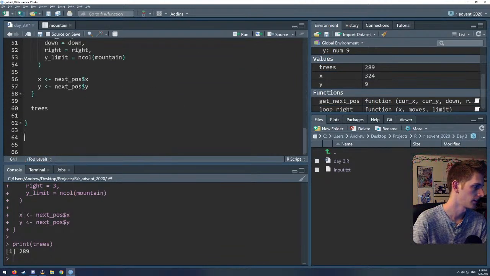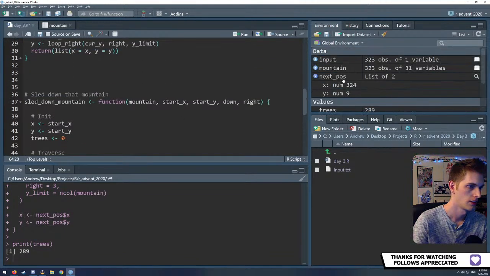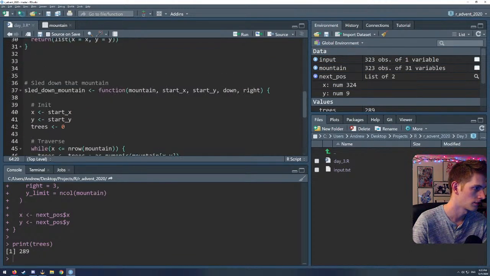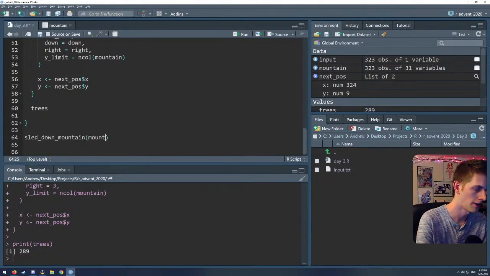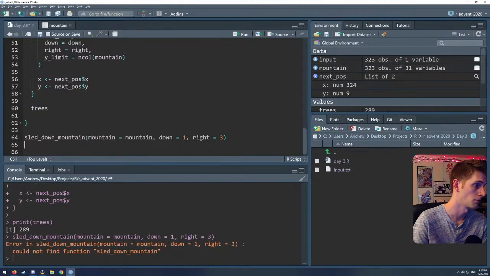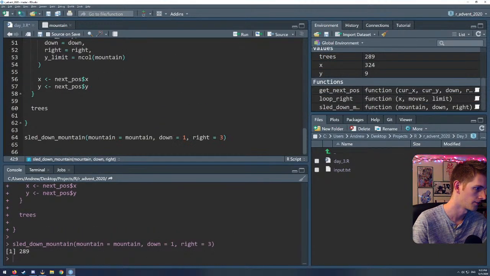Sled down mountain. Let's do this once with what we just did. So our start x was, I guess the start x and start y are always 1. So maybe I can actually just take these arguments out. We'll just do that. So we'll use mountain equals our mountain. Down equals 1, right equals 3. I should probably make the function. 289. All right, that was our answer. Cool.